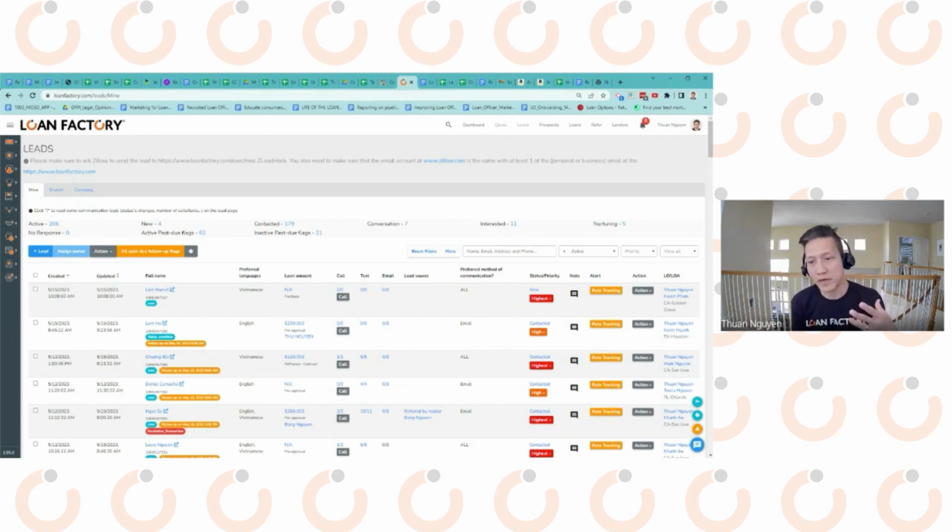And if they submit all the documents, they finish the application, you review them, everything looks good, you convert it into a loan so that the processor can submit the loan to the lender. So we move from leads to prospect to loans. That's how we break down our clients.